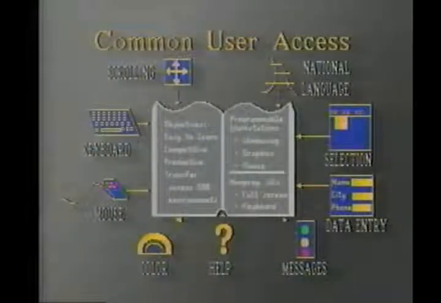CUA covers the elements shown in this chart. This is only the first level of CUA. This level is just a starting point. It's the base from which we are going to evolve. We're going to expand the scope of CUA by adding new elements to CUA and incorporating new technology.